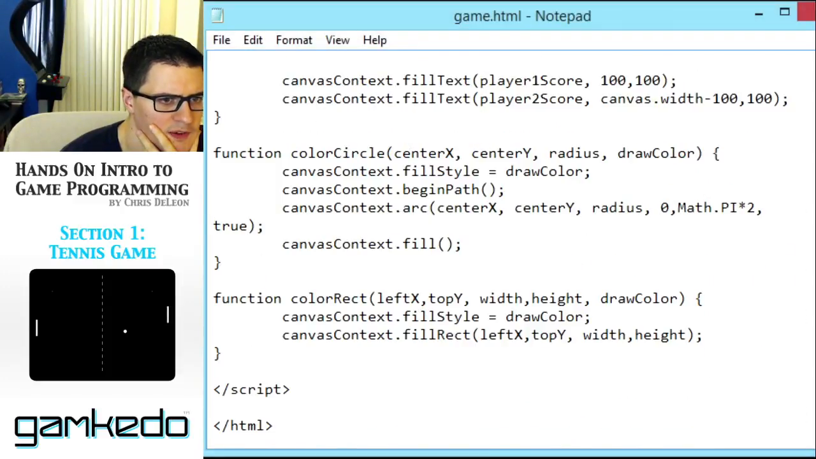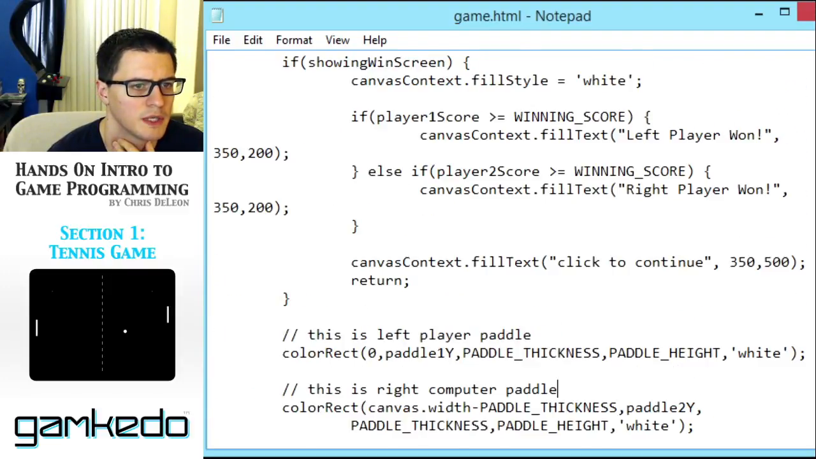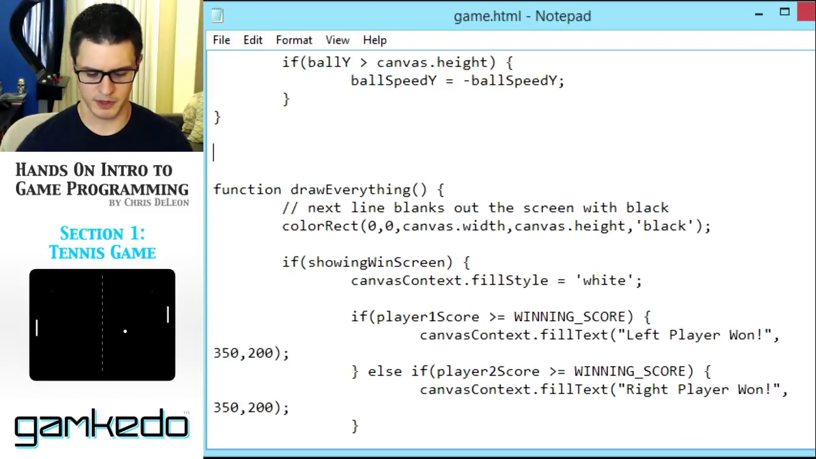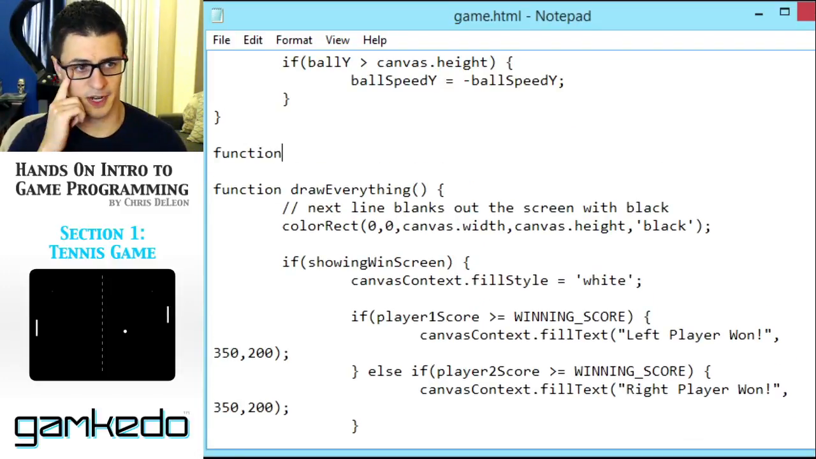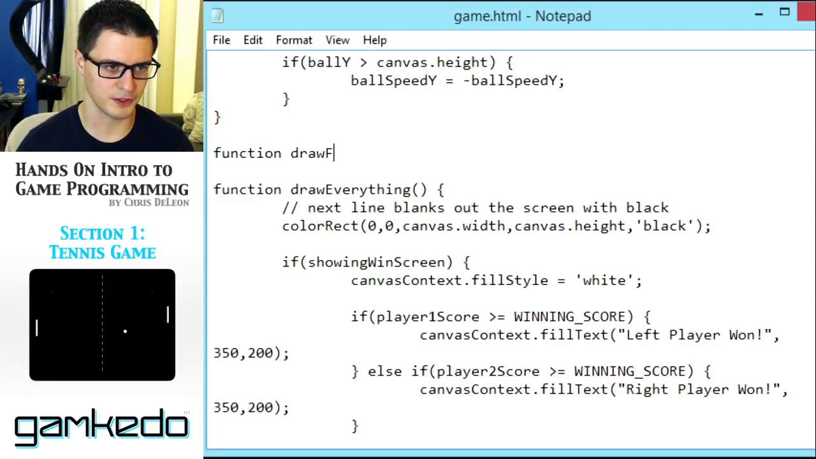Let's look for draw everything. Circle, rect, color rect, draw everything. Let's just make this above draw everything. Right now everything lives in one file. That's fine. We're almost done with the project, so we can just pack in a little bit more. Let's make a function called drawNet.